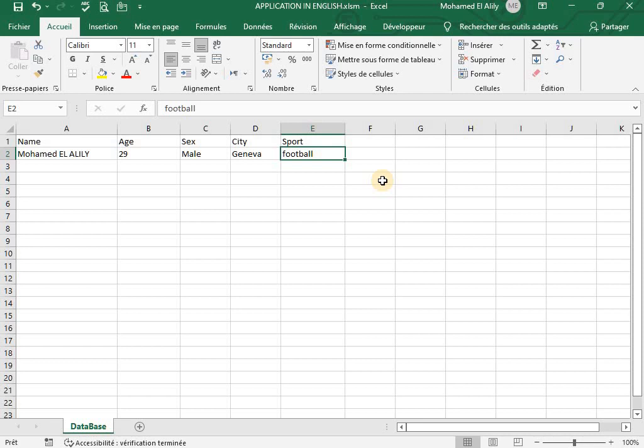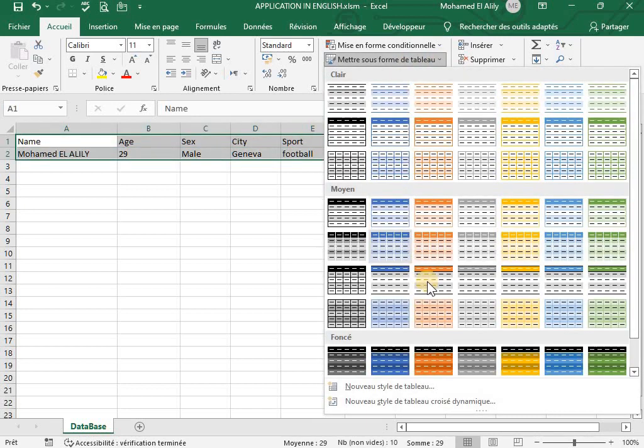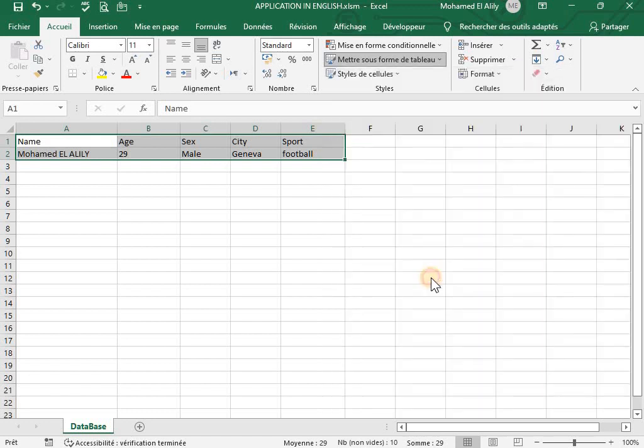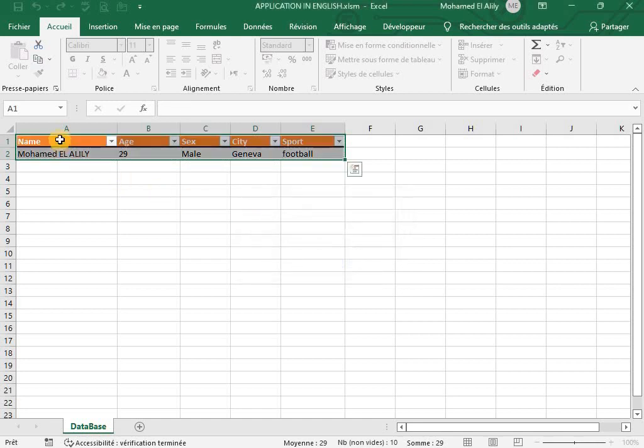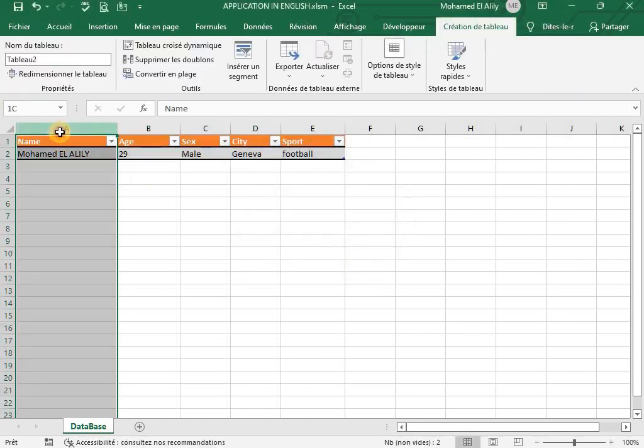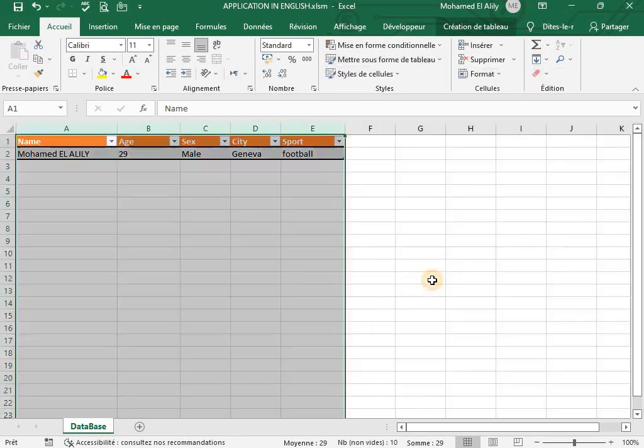Until now, everybody can do this, and you don't have to be an expert to do all of this. That's why I skipped some of the video and I'm going to the essential, so you don't get bored from a long video. So I'm going to format my database automatically. I'm just going to choose any style that you want. I'm going to choose, for example, this one.